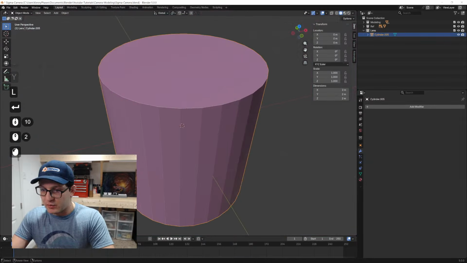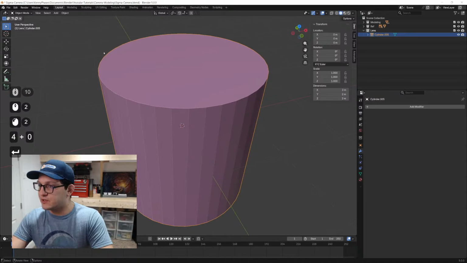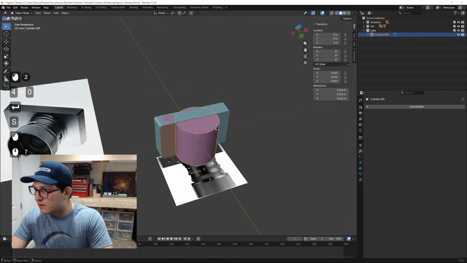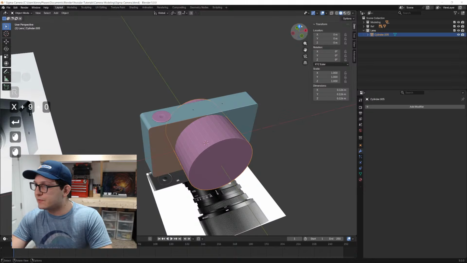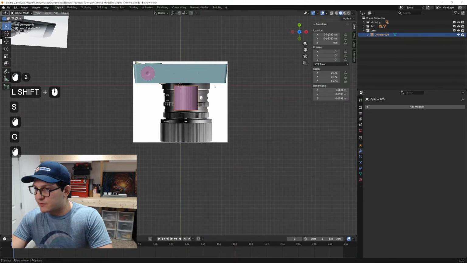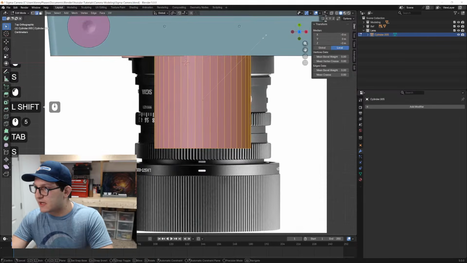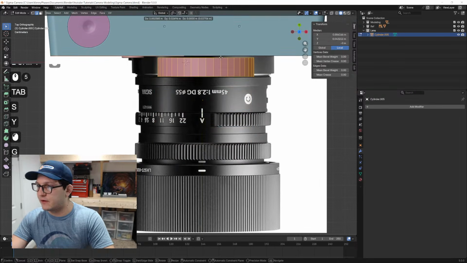I'm going to start with quite a few subdivisions here. I'm going to scale this down. I'm going to rotate it, Object, Apply, All Transforms. Let's scale it down some more. And I'll probably continue to do this as we go, applying the scale and stuff like that, right?